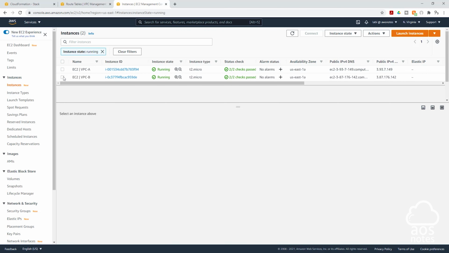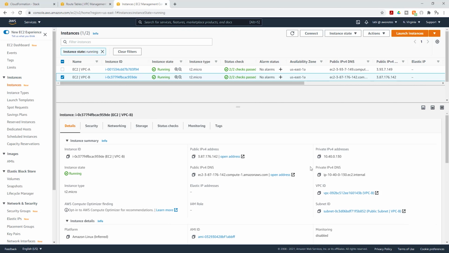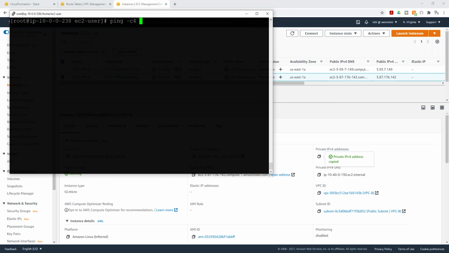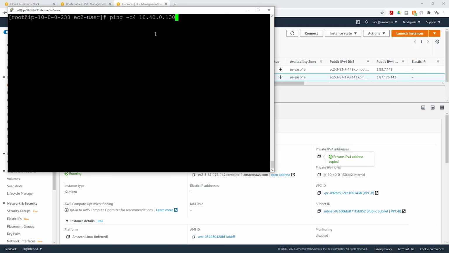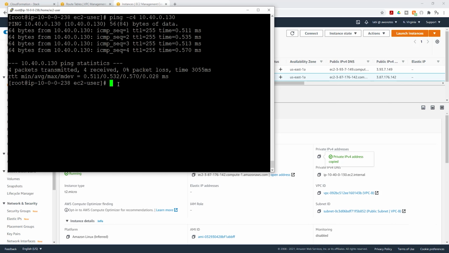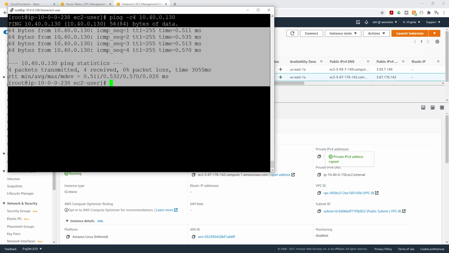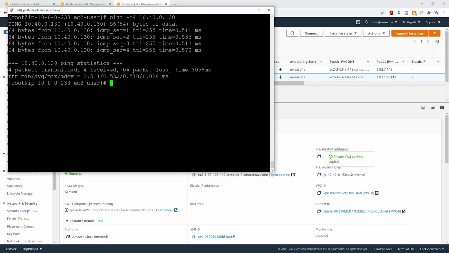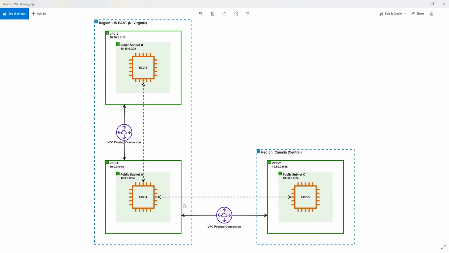So I'm going to select that EC2 instance. I'll copy the private IP address, open my SSH session, and paste it in there, and press enter. And you can see that those EC2 instances are able to talk to each other, meaning that we have set up our pairing connection correctly. The next thing we are going to do is we are going to pair VPC A to VPC C, which is in a different region.